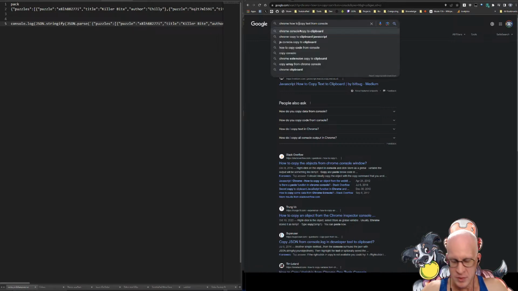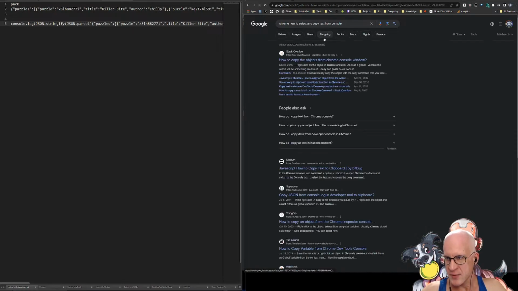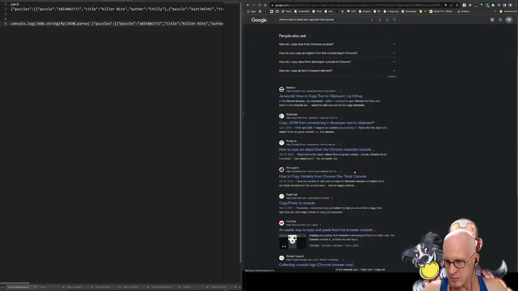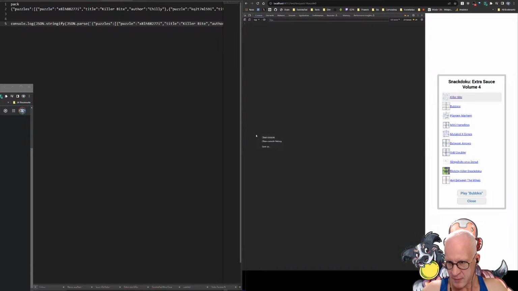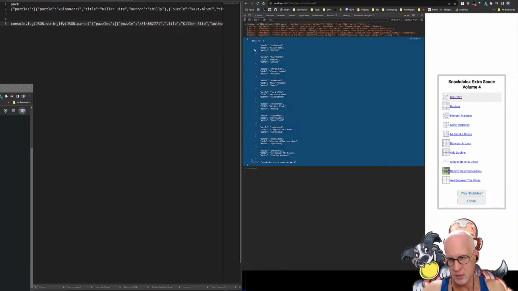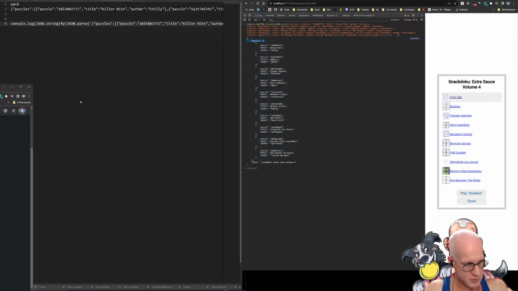How to select and copy text from the console. I don't want to copy objects. Is this some... No, not clear the code. Chrome cannot select console output. Why can I not select this?